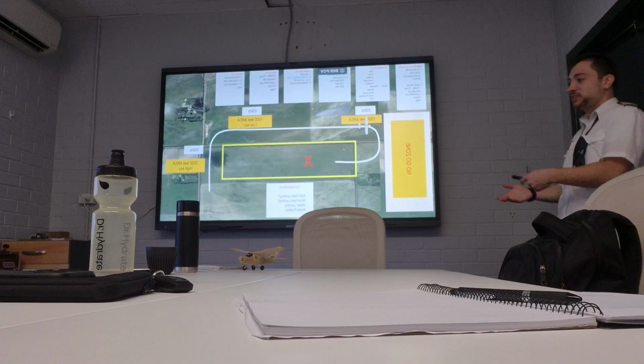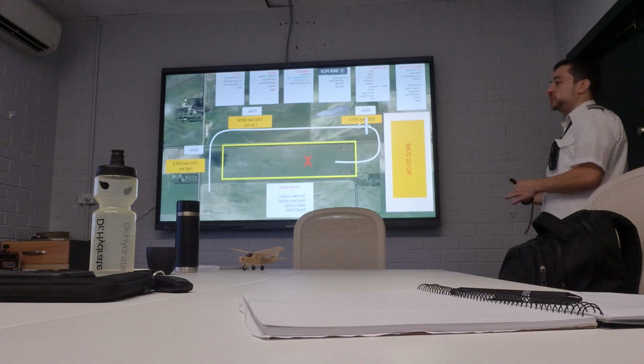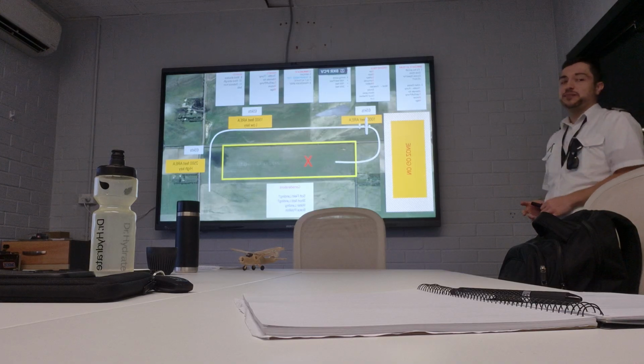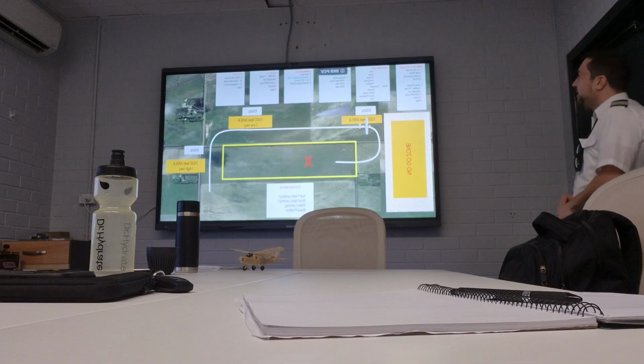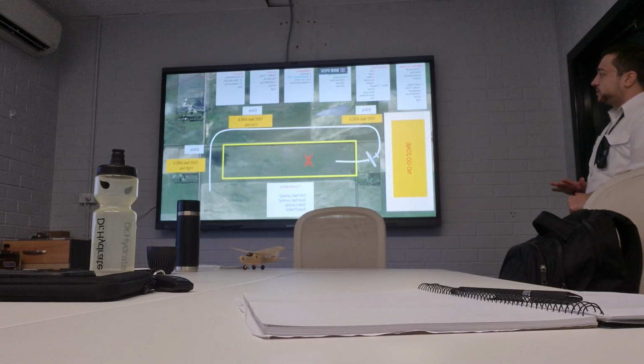Just give them a task to do so that they feel involved and they feel a little bit calmer. The worst thing you can say is, please stay calm, because they're going to freak out straight away. Cool. So, that's the passenger brief.